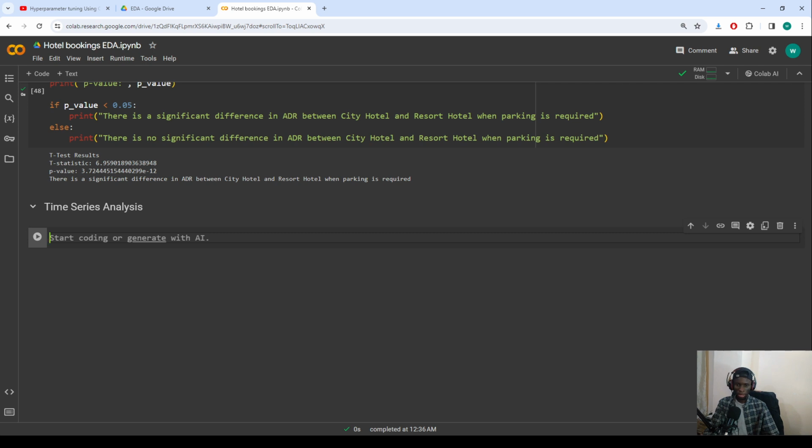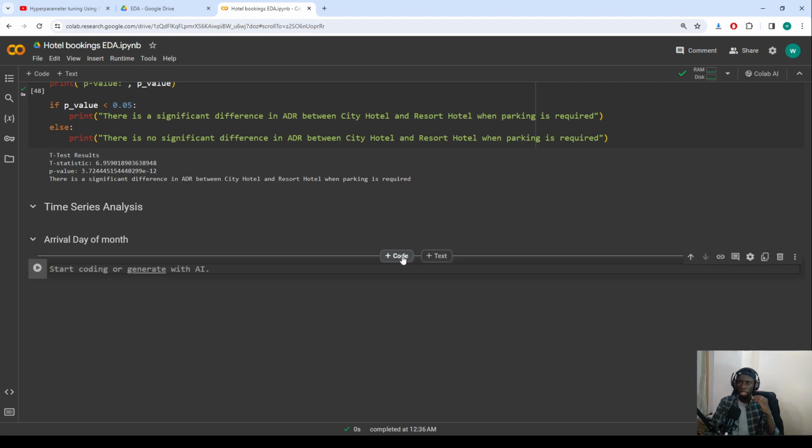In the time series analysis, you can start by arrival day of month. Let's look into arrival day of month. With the arrival day of month, what we are trying to achieve is, you can see that for any given month we have a total of 31 days. That's the max. 29 days if it's February of a leap year, and 28 otherwise.